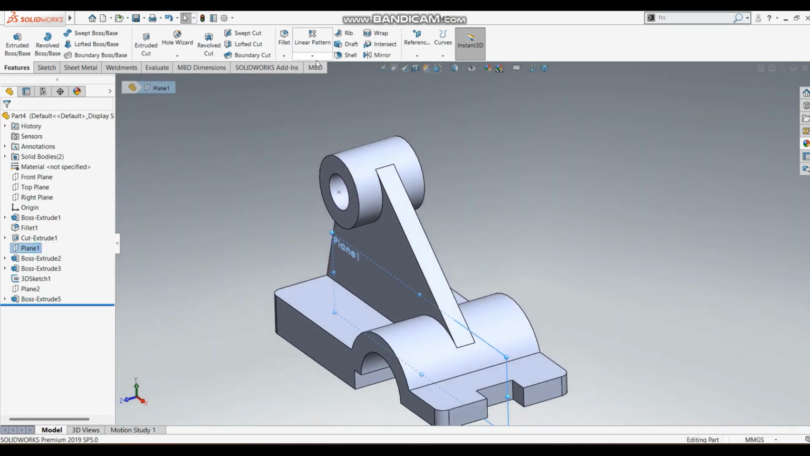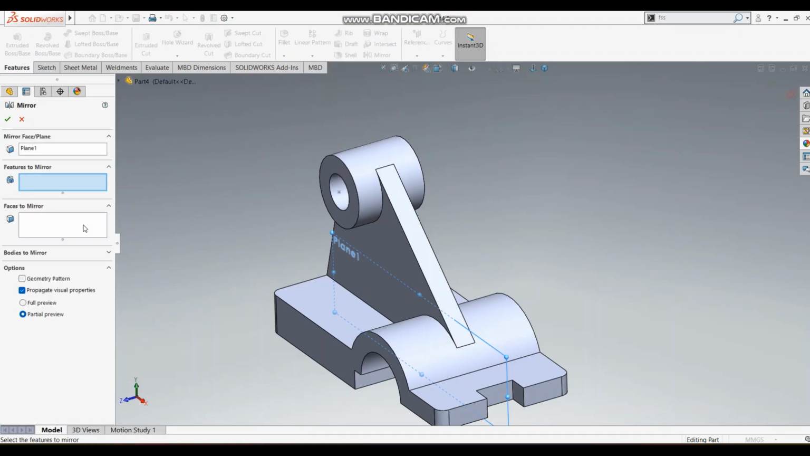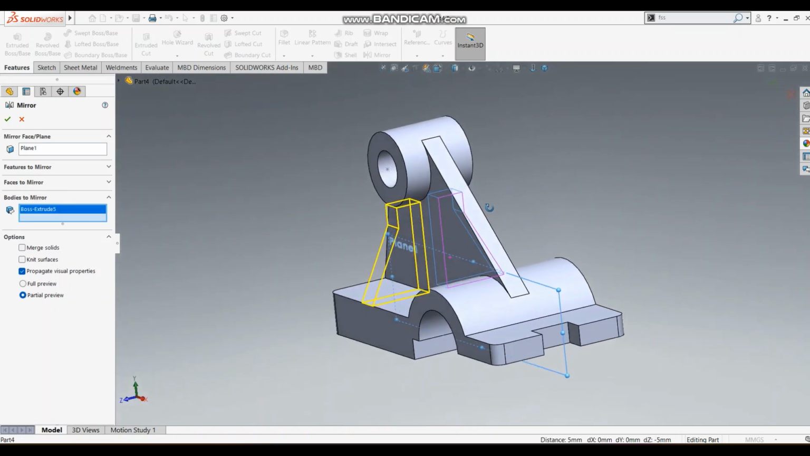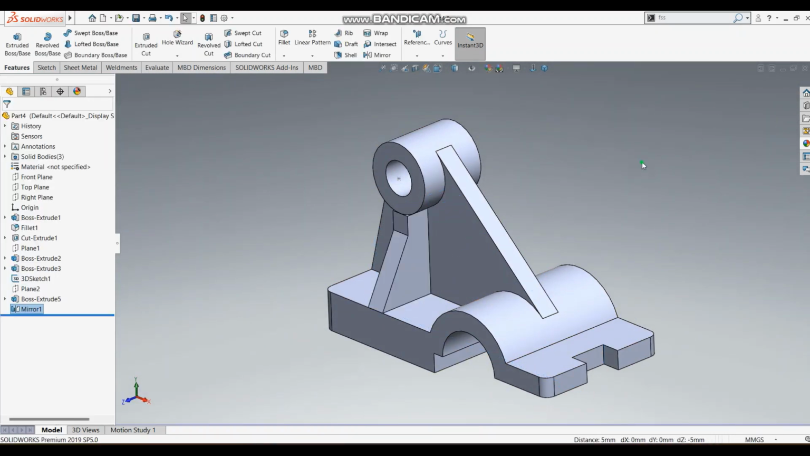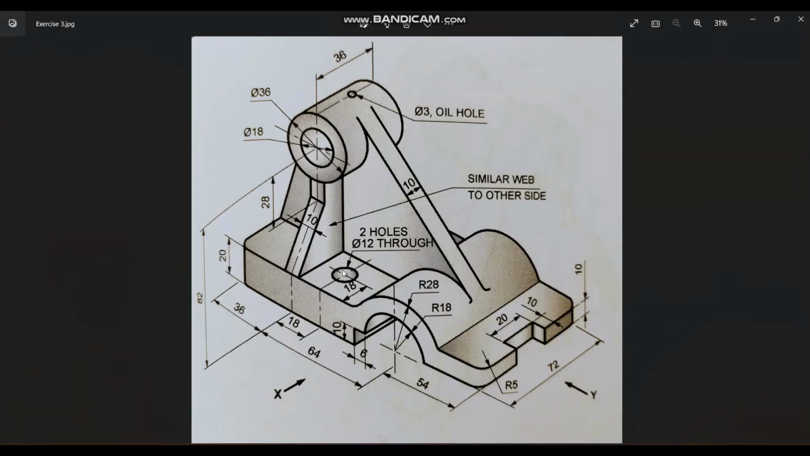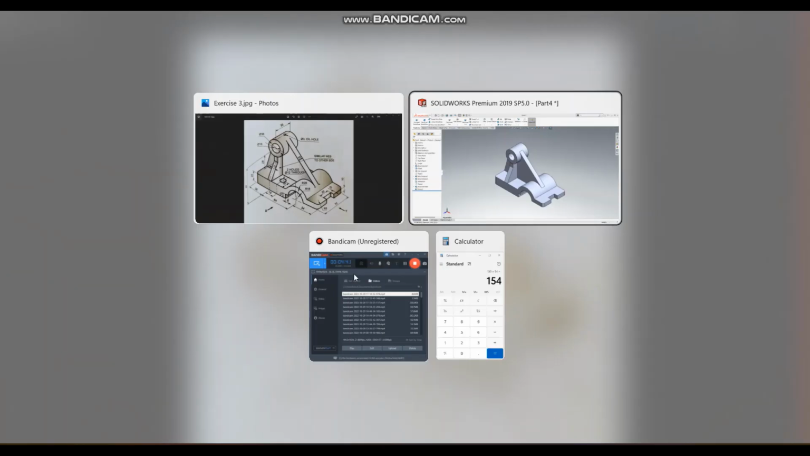help of that plane you can say mirror entities, bodies to mirror. You can select this body which is reflecting, and yes, it is done. Now just a last feature, so we have to make holes in the base geometry, that is 12, and quantity is 2, means on both the sides. This is 18, and center line is 18, means from here it is 18, from here it is 18. You can draw that.